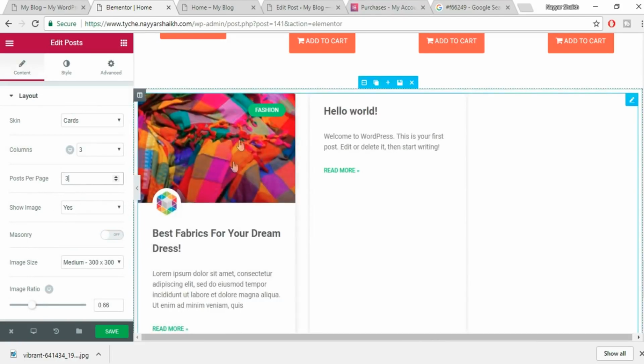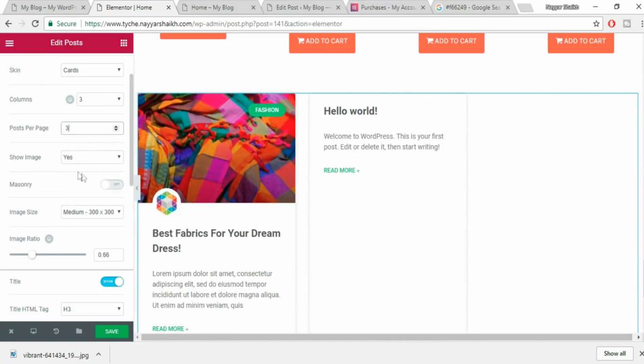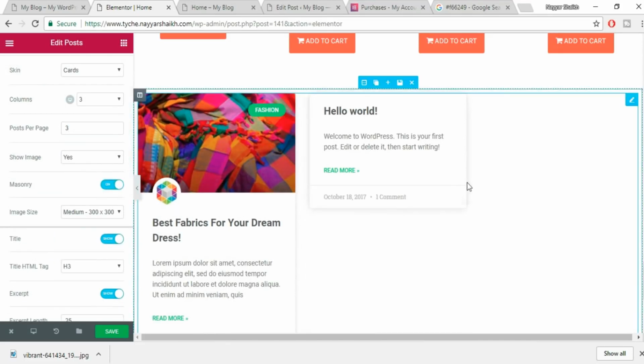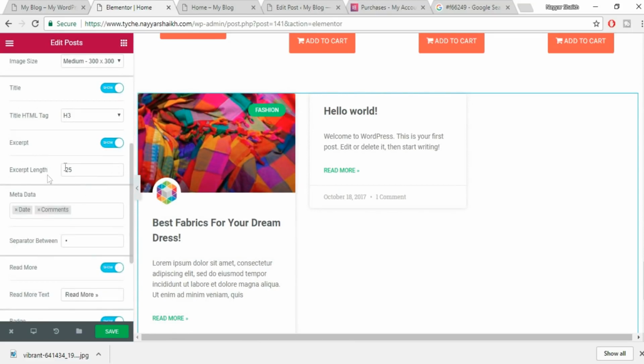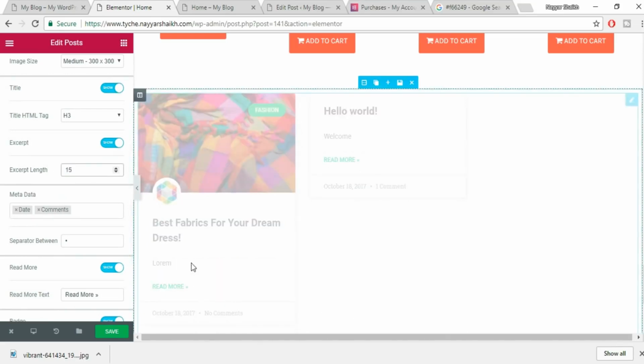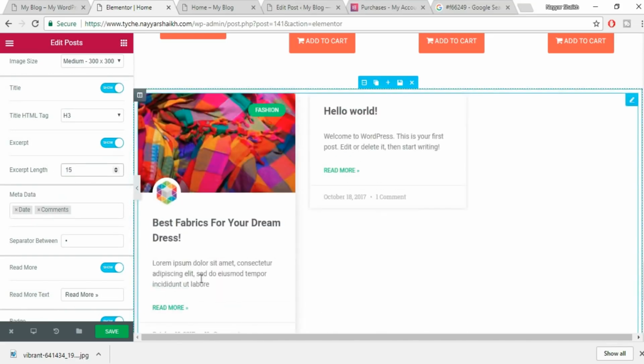Show image, yes, we want to show the image. You can select masonry. Okay, so this is how it will look like. Fine, if you want to increase or decrease the excerpt size, so this is the excerpt size. If you want to decrease, you can put in 15. Now as you can see, you have only 3 lines over here. You can increase this or decrease this if you want.